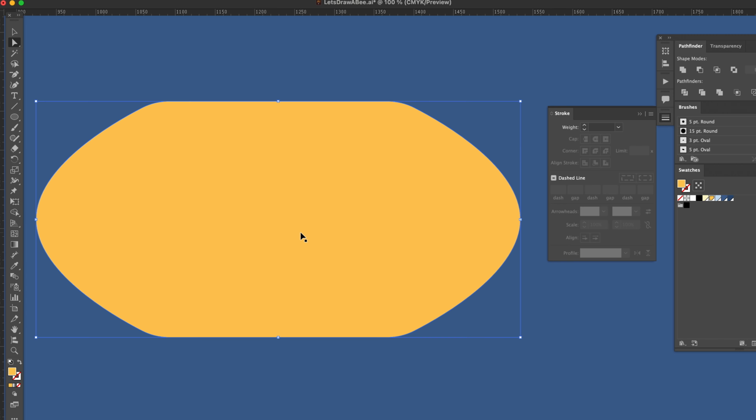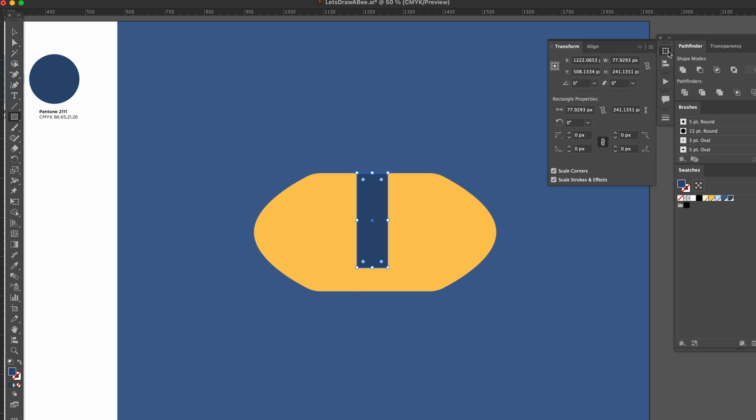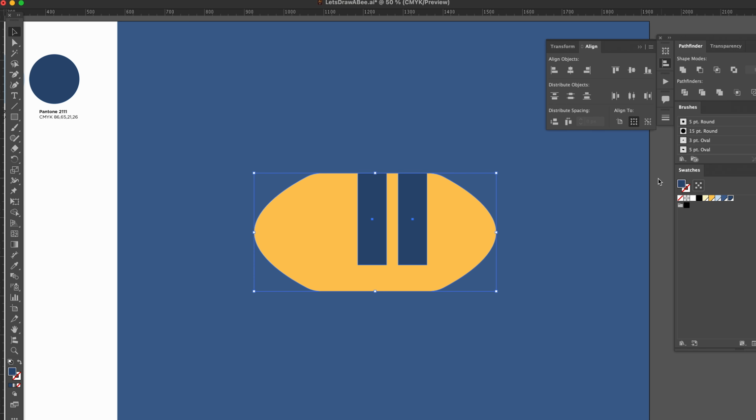Select your dark blue color. Make a rectangle that is 72 pixels wide by 234 pixels high. Duplicate that rectangle by clicking on the rectangle shape and hitting Option and then dragging it to the right. Now top align those rectangles to the bee's body.